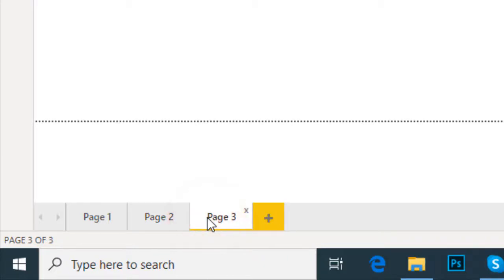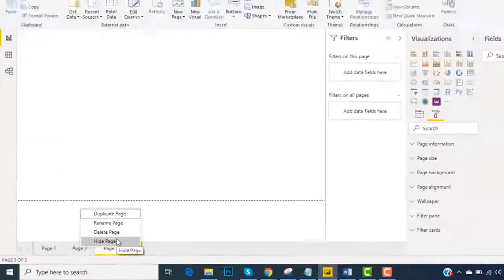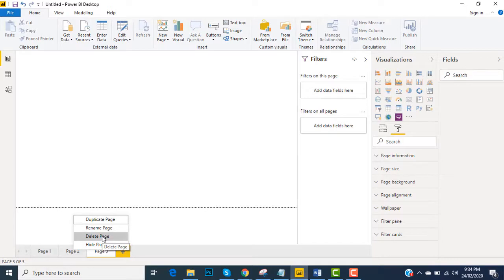If you want to show different types of reports, you can explicitly show them over here in separate pages. And if you want to change the name of the pages, or want to have a copy of it, or delete the page, you can do it over here as well. You can duplicate the page, rename the page, hide the page, and delete the page as well. So guys, in this session we tried to get knowledge of the interface and the tools of Power BI.